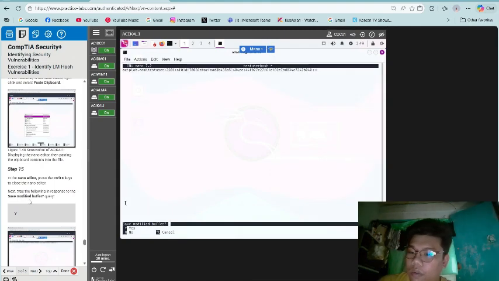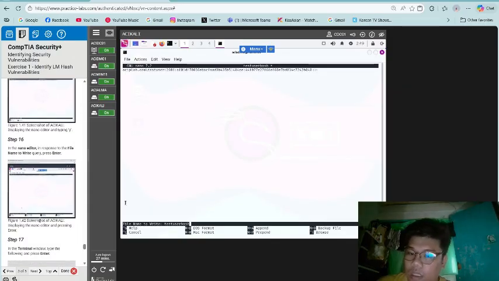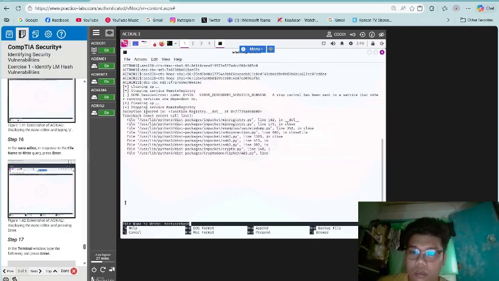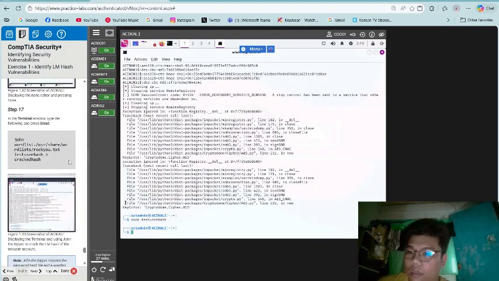Next, type the following in response to the save modified buffer query: Y. Step 16, in the Nano editor, in response to the file name to write query, press enter. Then step 17, in the terminal window, type the following and press enter.